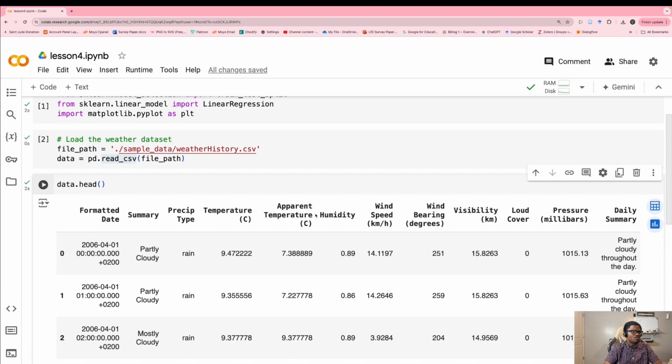Okay, and this is what we want to use this data to predict, like to teach our AI to be able to predict, right? Then we have humidity, then we have wind speed, then we have wind bearing, we have visibility, we have cloud cover, we probably won't use this, we have pressure, and we have daily summary. Okay, some of these we are not going to use, so we are going to drop them, but this is just good for you guys to see.